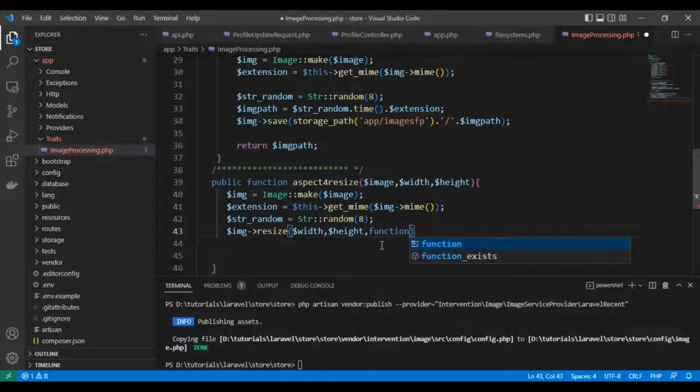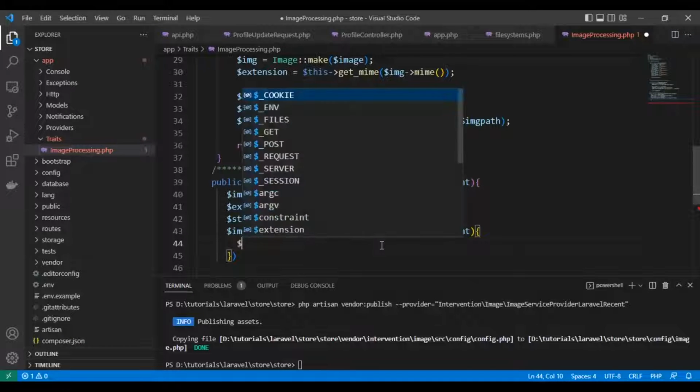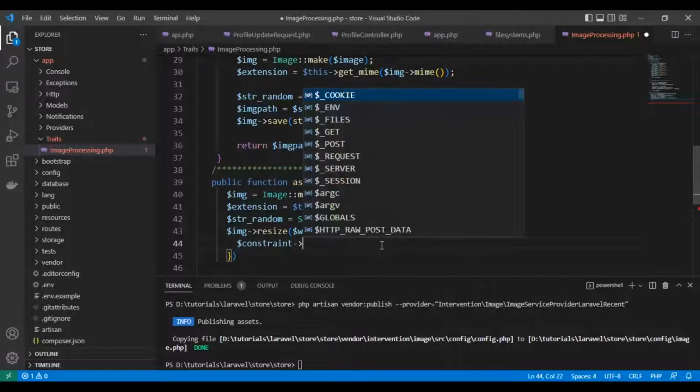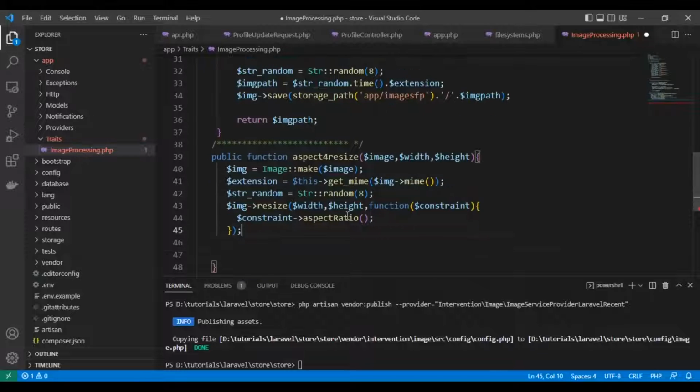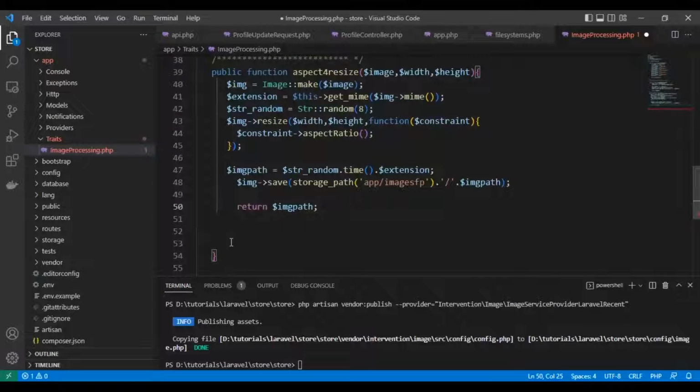So we call another callback function, constraint, and constrain aspect ratio. And then we carry these two lines of code here and return the image.